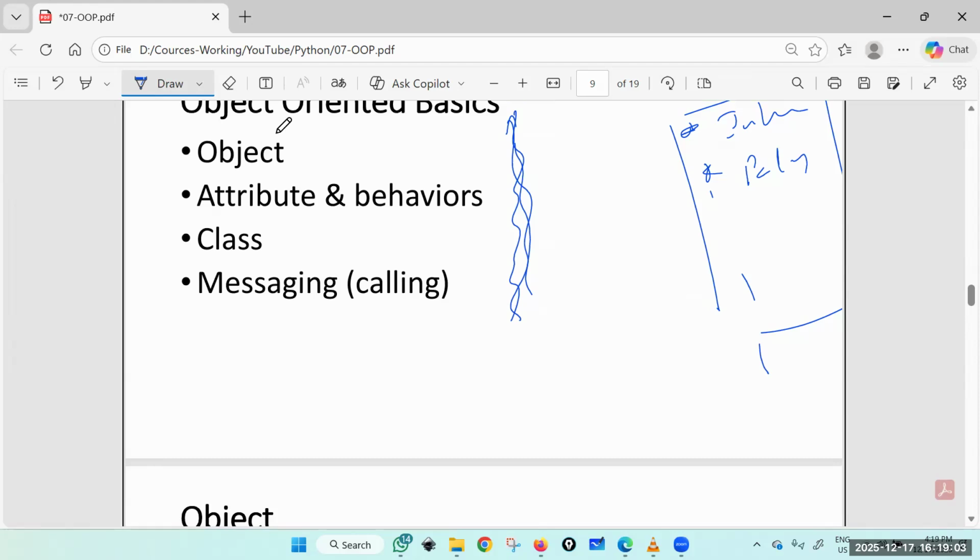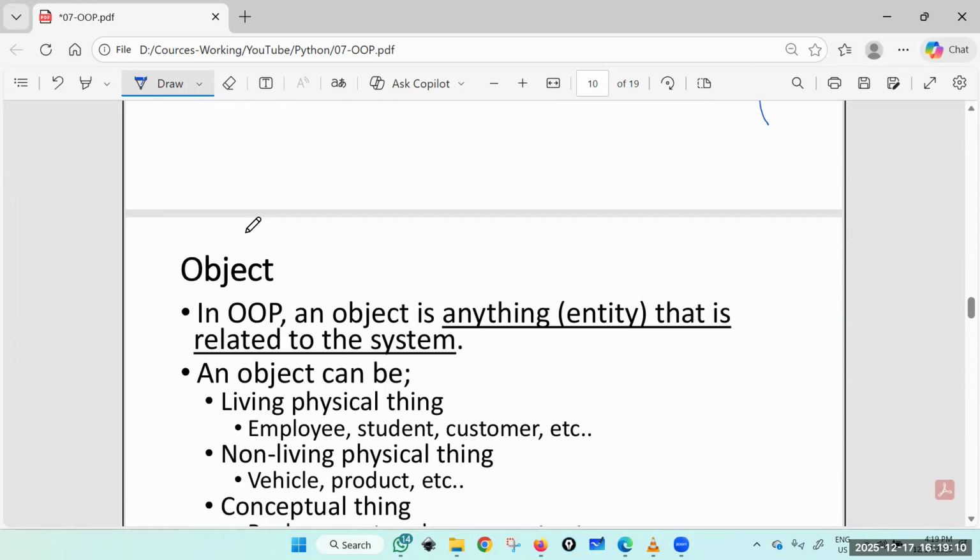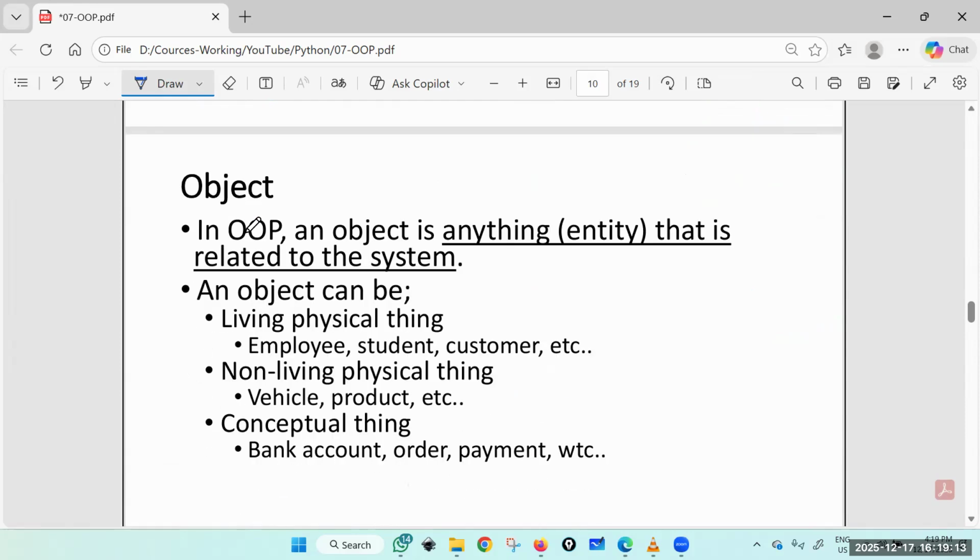So the first one is object. Actually, object and classes are highly related. You need to understand them together. What is meant by object in object-oriented programming? The word object is part of this approach as well: object-oriented programming, object-oriented design, object-oriented analysis. So in object-oriented software development, an object is anything. Or remember we discussed entities in databases, ER, entity relationships.